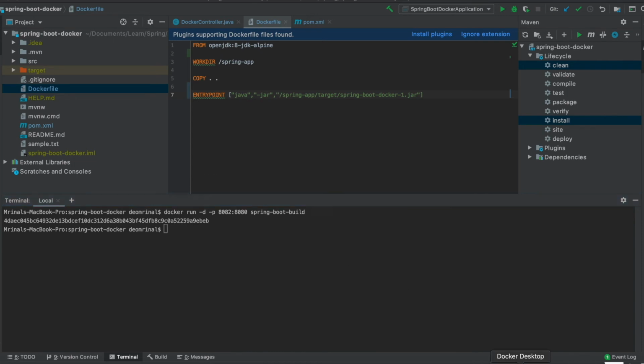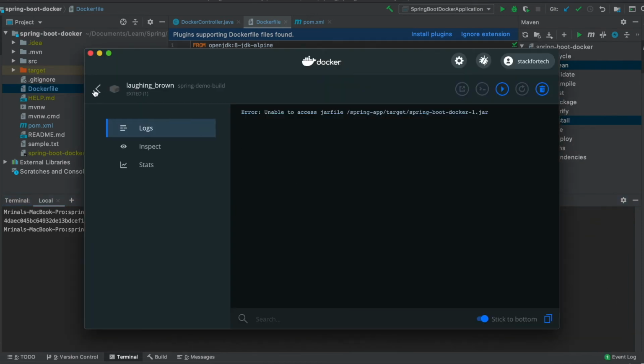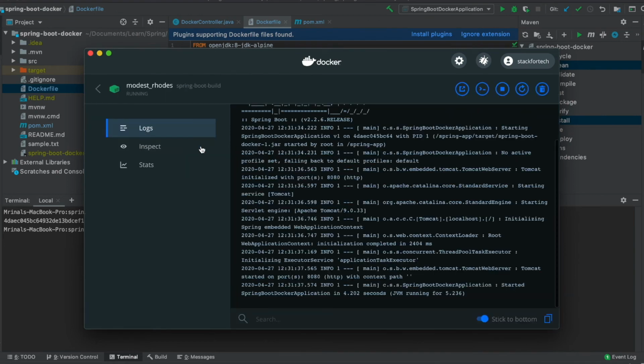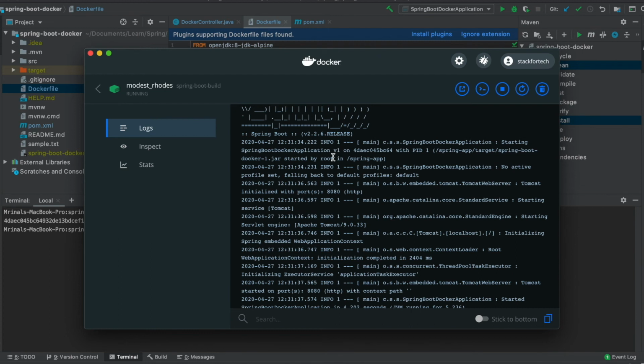Let's see in the Docker dashboard. As we can see, this is the spring-boot-build application which we just created as a Docker image, and it is running as a Docker container. We can see the logs. It says started by root in spring-app. spring-app is the directory we have set as the working directory, and it is using the jar present inside spring-app, then target, and then spring-boot-docker-1.jar. Okay, it is running.